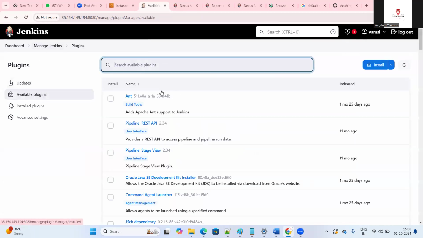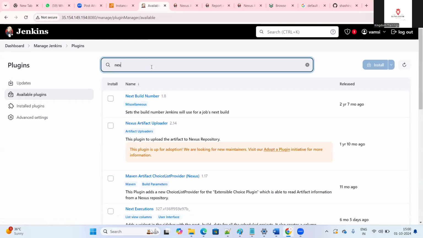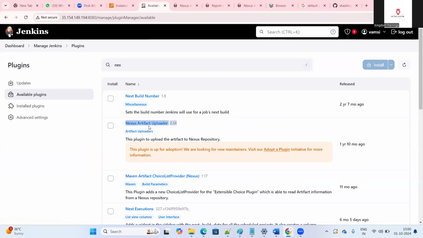So go to the available plugins. I'm just going to the available plugins and searching for Nexus Artifact Uploader. You see, the plugin is listing here in the available plugins. Just select the plugin and click on the install button. We need to install it like this.